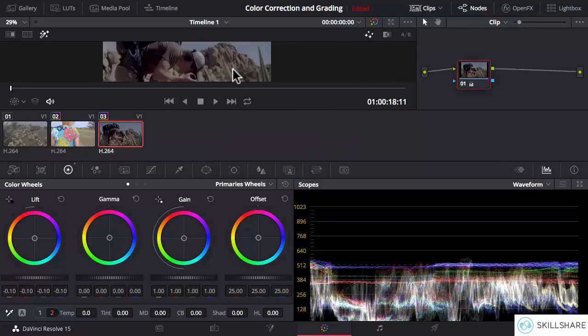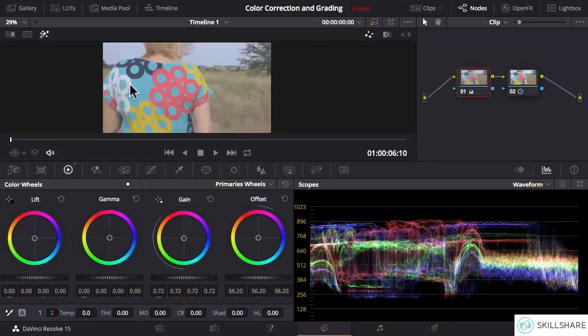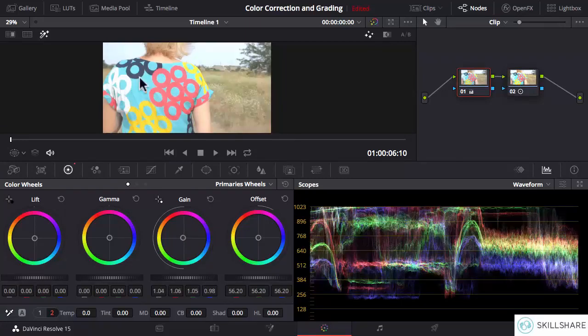Now this is a little bit too much, so I will just reset that, and let's go to another clip, and here we have this white color. So let's do that again. I'll click here and now bring my cursor over these white circles, click here, and it will adjust the hue, saturation, and brightness to have this color look pure white.